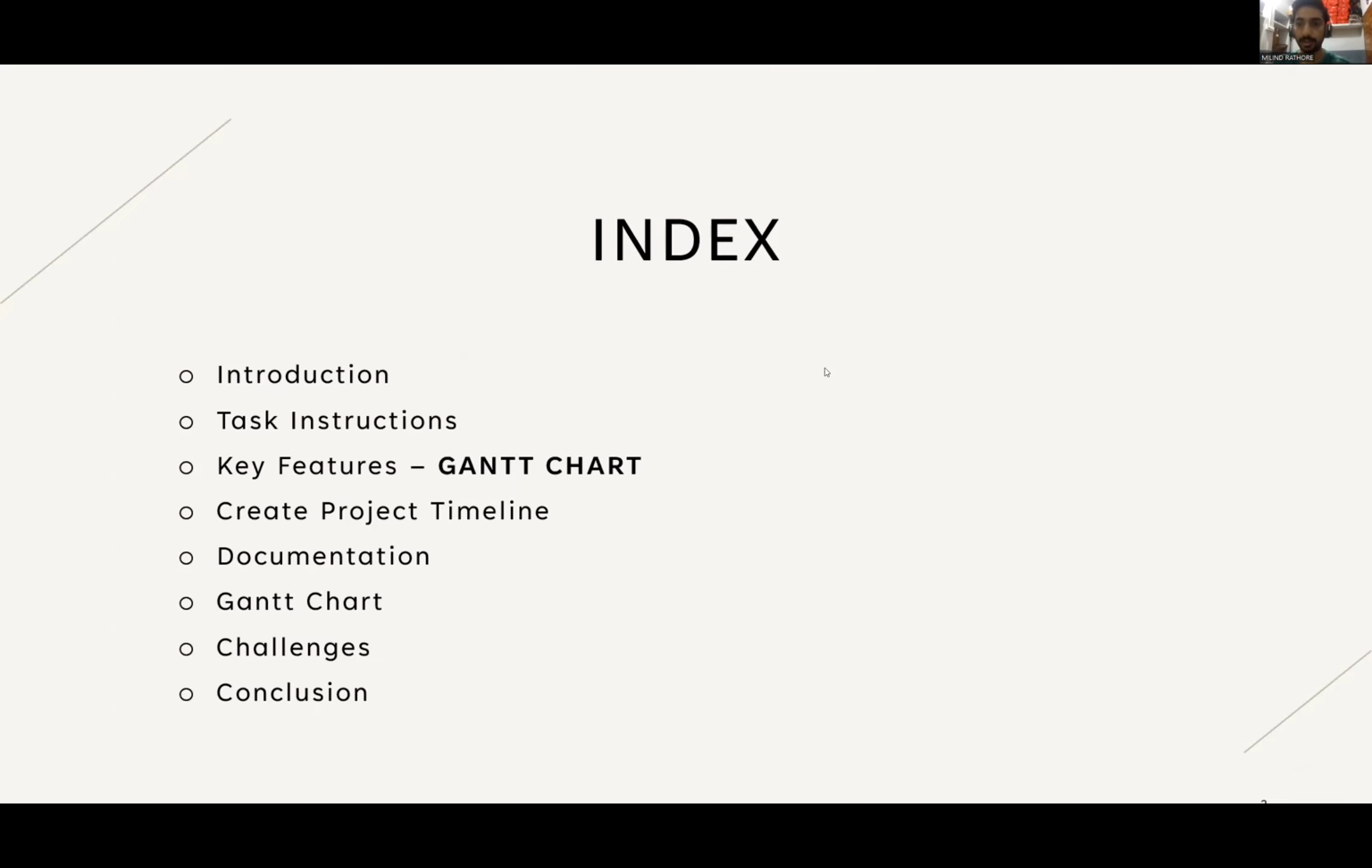Our task is to provide the timeline. So we further learn how to create a project timeline, followed by the proper written documentation of all tasks. Further, we move to the Gantt chart of this project, followed by slides containing the challenges we faced in this project, and finally we end with the conclusion.